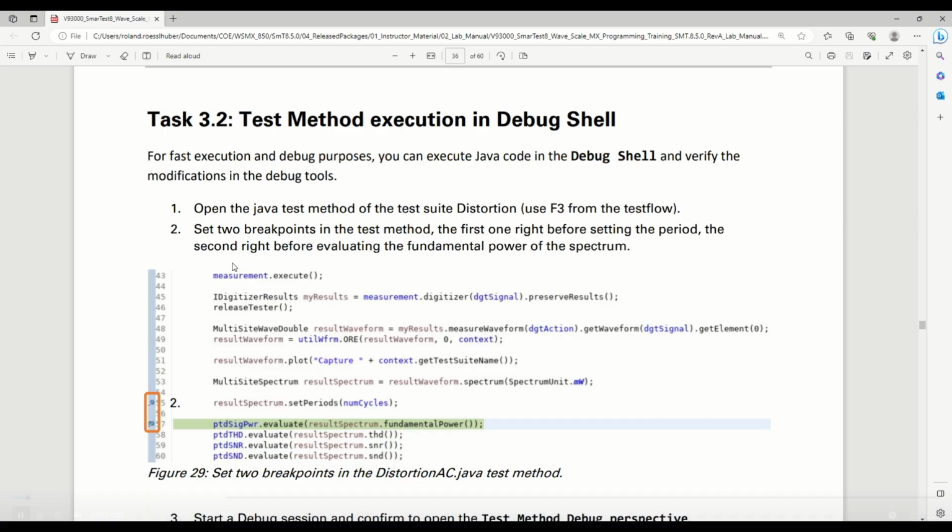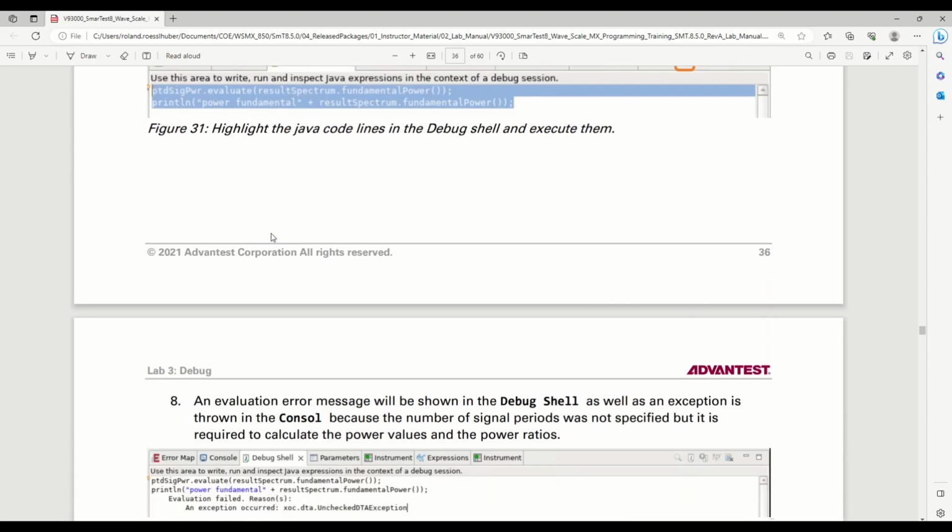In this lab recording, we are talking about lab number 3, task number 2, or in short, task 3.2. In this lab, we are exploring the execution of test method code in the debug shell. The debug shell is a dedicated debug tool in the debug perspective, and there you can execute single lines or a couple of lines of test method code. And we are following the steps as given in the lab manual.